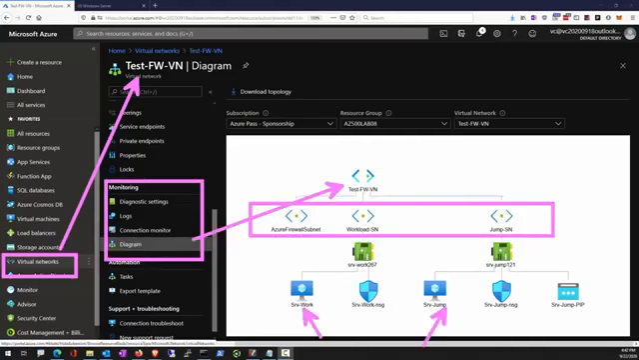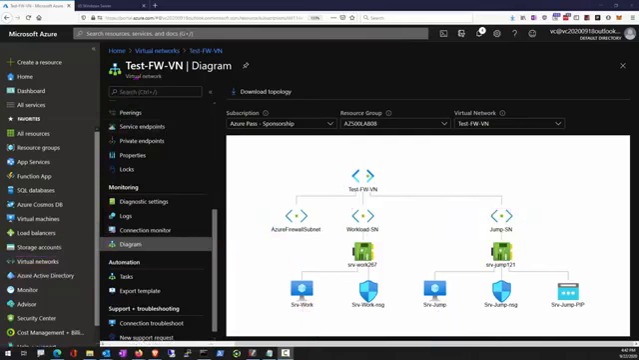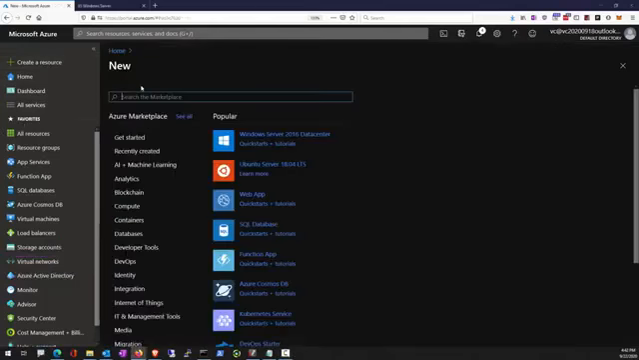One VM in the workload, one VM in a jump. We have an empty subnet. That empty subnet has to be called AzureFirewallSubnet for you to deploy an Azure Firewall into it. So it has to be one of those hard-coded names, just like GatewaySubnet. Alright, so let's go ahead and deploy an Azure Firewall appliance.